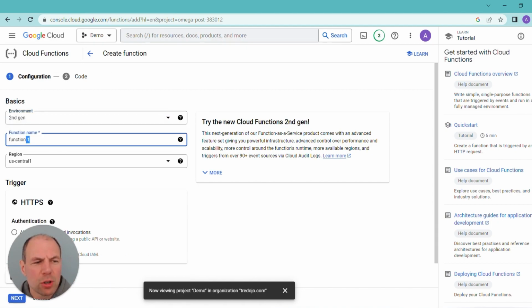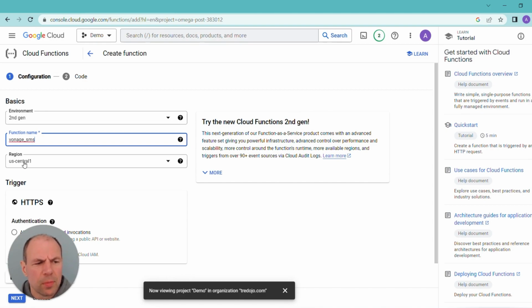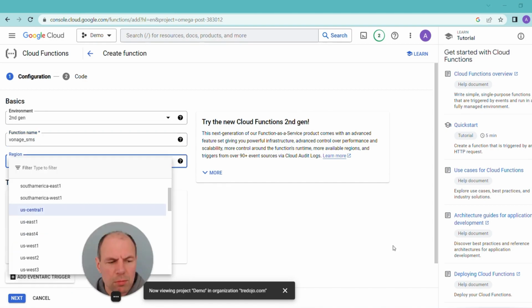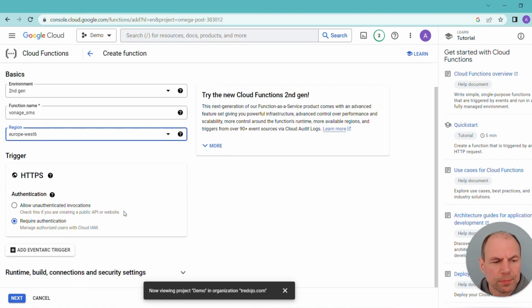Okay, so we are choosing the function. Let's do second generation. The function name is Vonage SMS. We pick the region where it's going to be running. Let's do Europe. Important part, for now, we're going to allow unauthenticated invocations. So basically anyone who knows the URL for a cloud function will be able to call it. This is good for our testing and debugging, but later on we may want to adjust this.